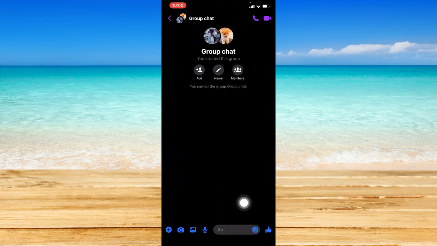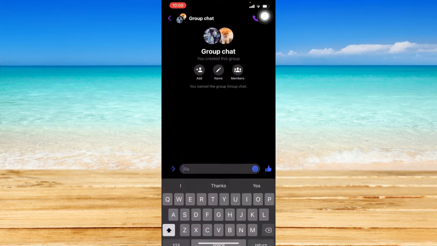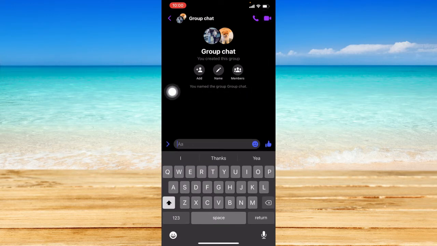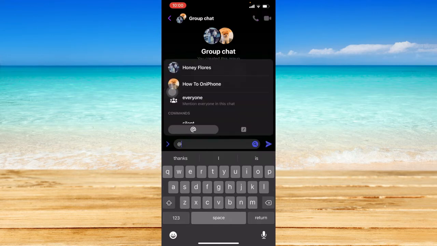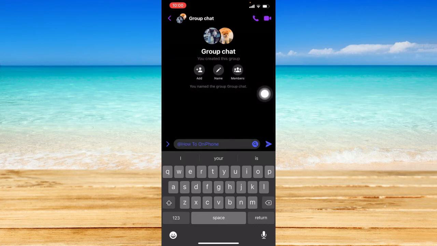So just click on this space right here so you can type in a message. Once you click on it, type in the at symbol, and you should be able to mention a certain friend in that group chat. For example, if I click on their name, that will only be mentioning that certain person.